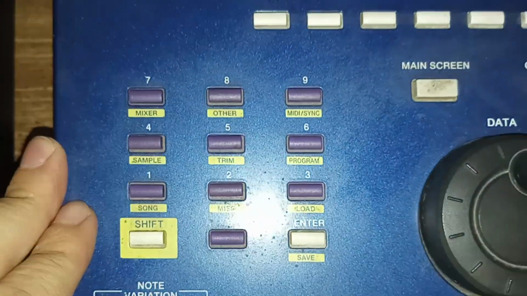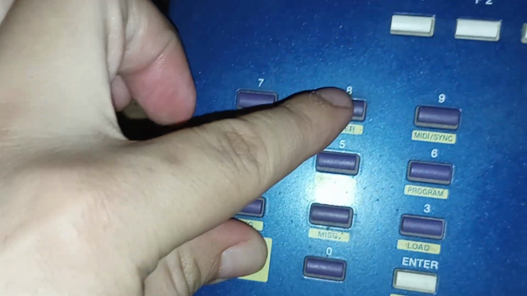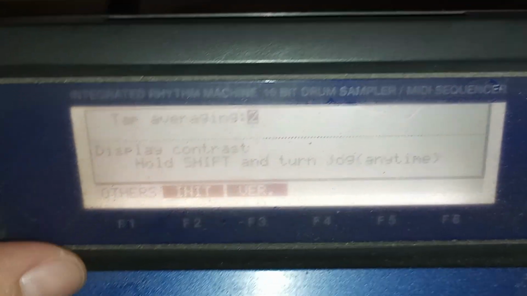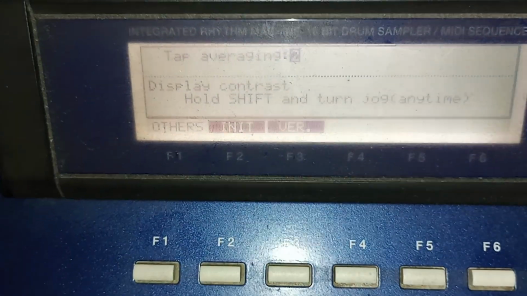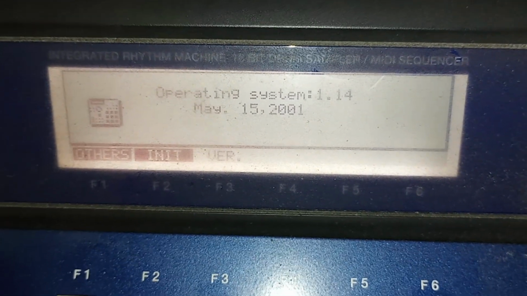So what you do is you click Shift and Other. Boom. This is as simple as that. So here, I'll go back to the home screen. You click Shift and then Other. It'll take you right here. Boom. And then you can see version. Just click F3 right here. Boom. And so my version is an operating system of 1.14.